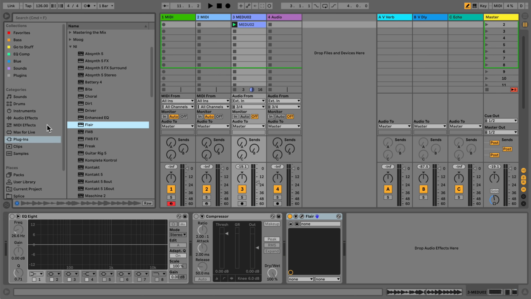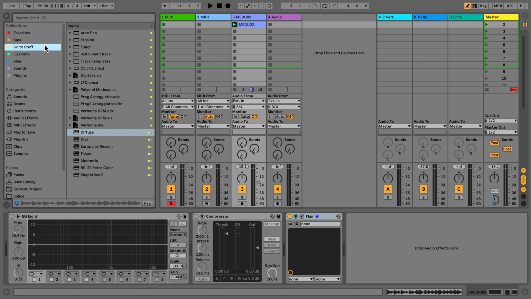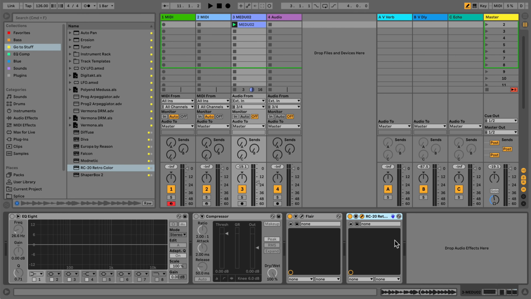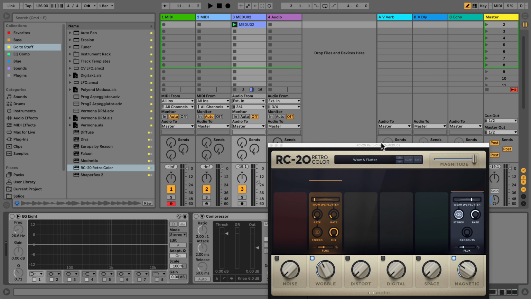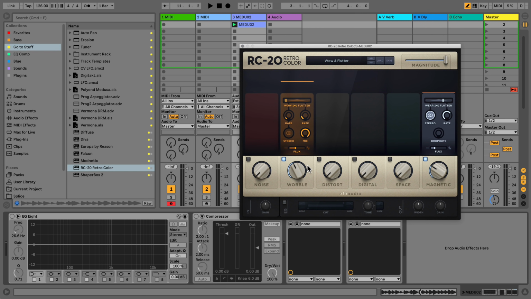The next thing I want to do to this sample is to give it a little bit of imperfection. To do this, I'm going to use a plugin called RC20. What RC20 basically does is it adds something called wow and flutter, which modulates the pitch of the sample. You can also add things like digital distortion, or in this case, I'm going to add some tape noise to this particular sample. Just to demonstrate, I'm going to adjust the wobble parameter so you can hear how the RC20 modulates the pitch of the sample.